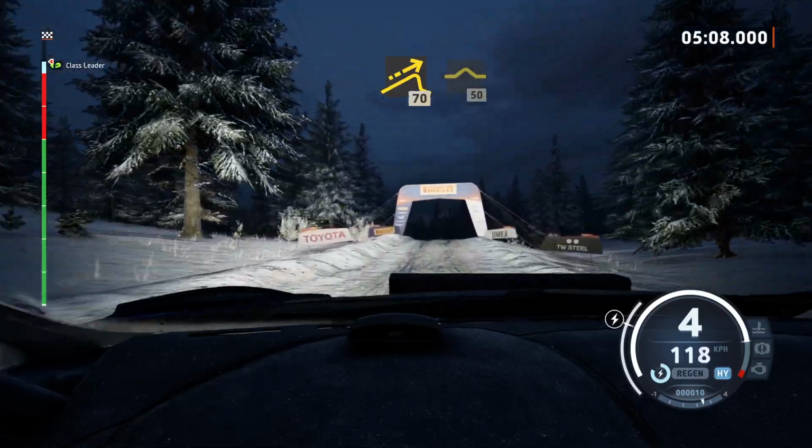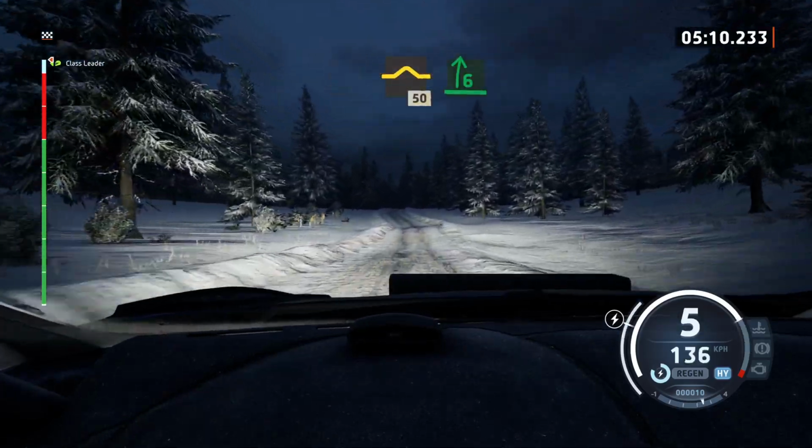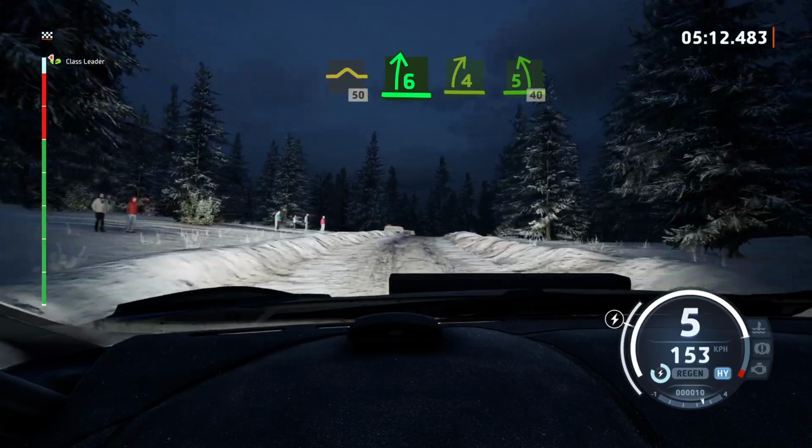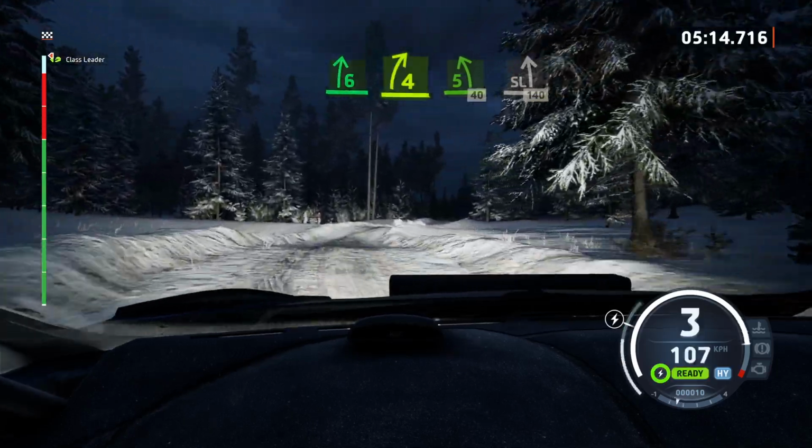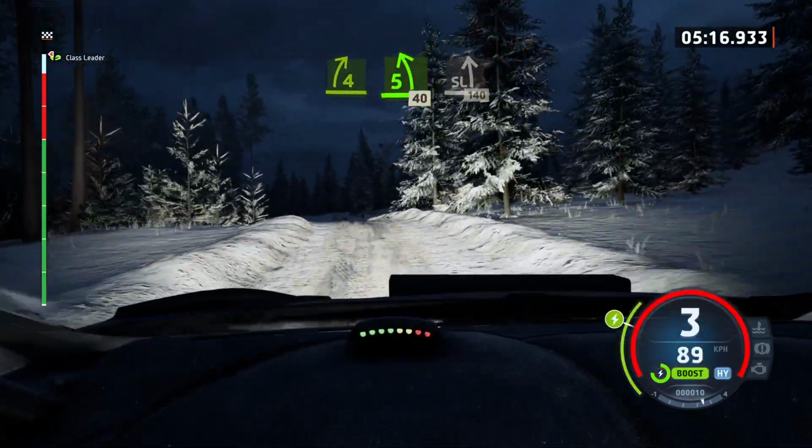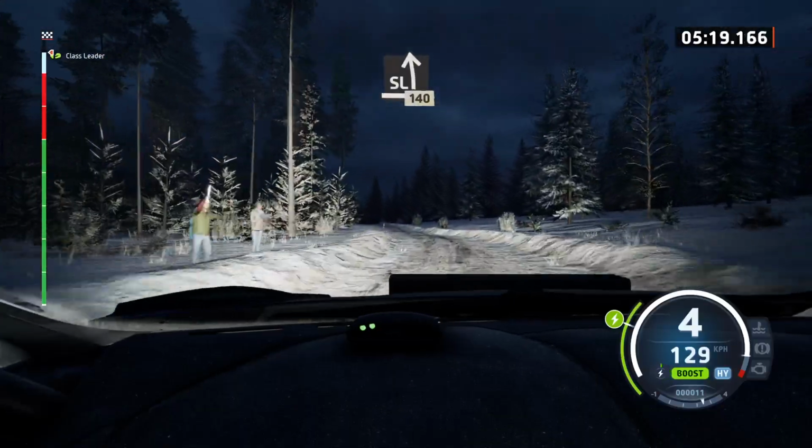Left of a bump, 50. 6 right to the crest, tightens 4, short of a jump, and 5 left, 40. Late slight left, very long, for crest, 140.